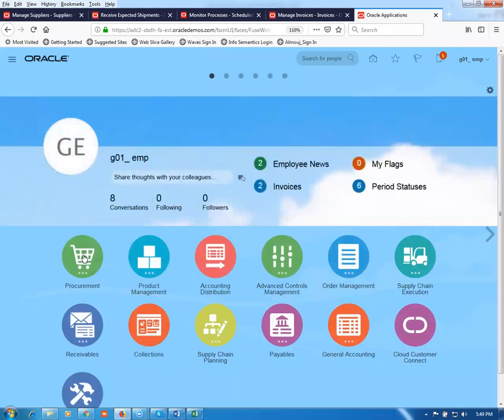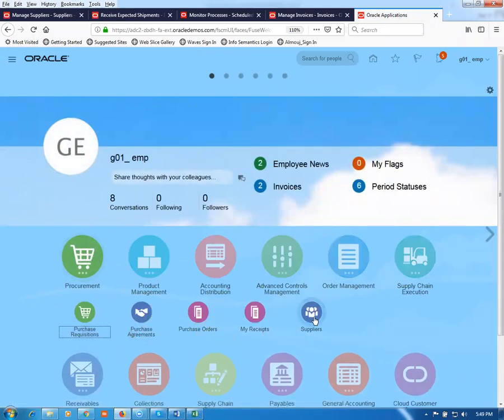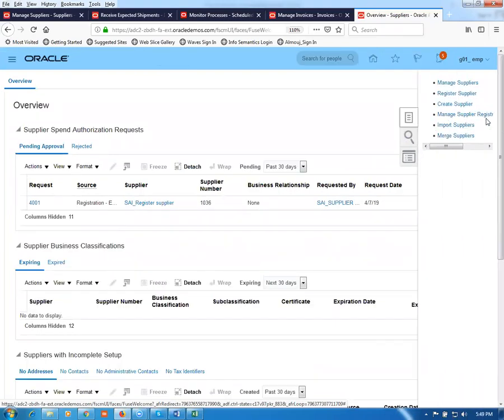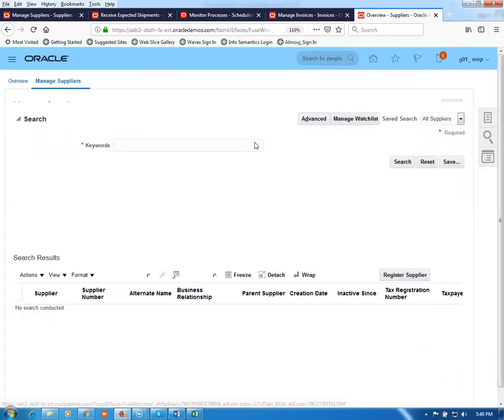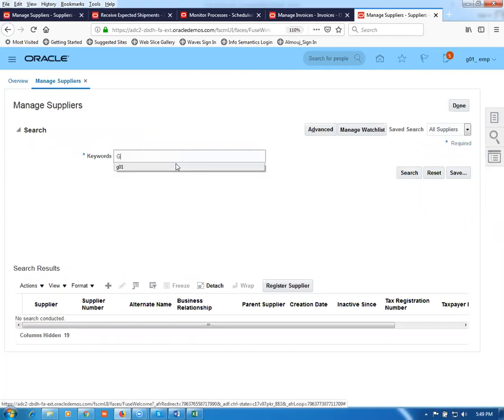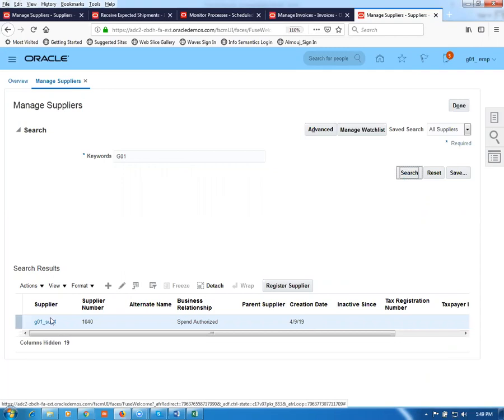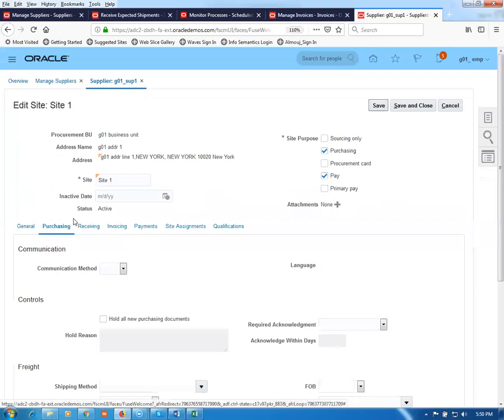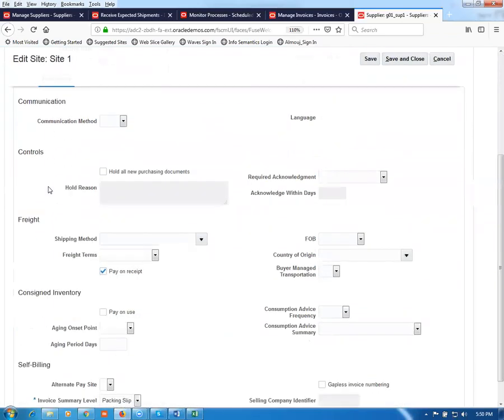So now I go to the procurement. I click on the procurement and I go to the suppliers now. Let us now open up the supplier actually. I go there, click on it now. And then let me go and then manage suppliers. G01. And then click on search now. Click on edit now. We'll go there. Go to the purchasing. Here, what happens?